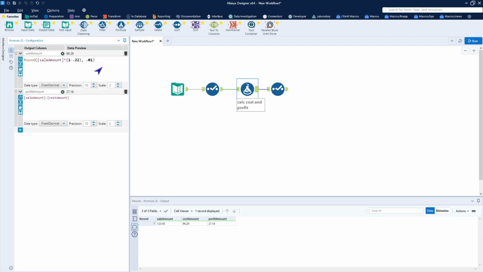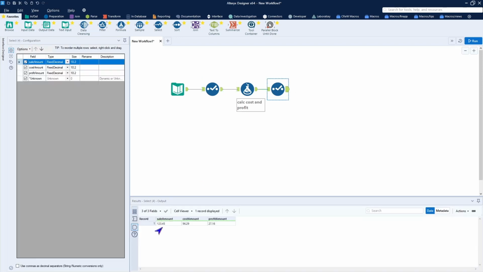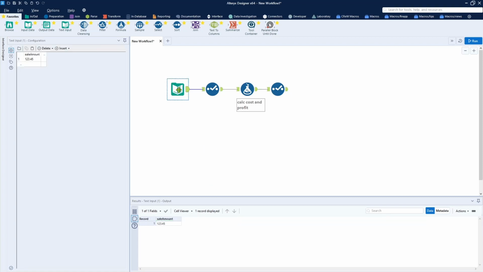Here's a good example of the round, how you would use it. And ultimately what we get out of this is the sale amount, the cost amount, and then the profit amount, which is what we want to do. So how do we turn this into a macro?